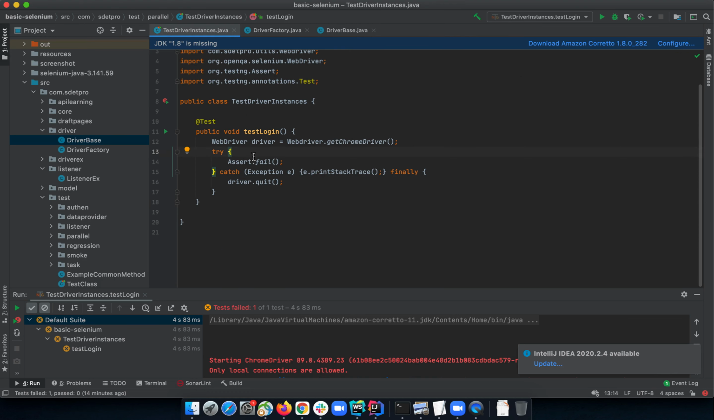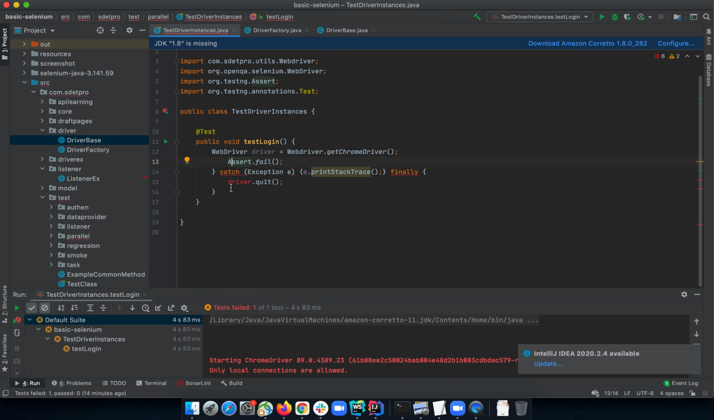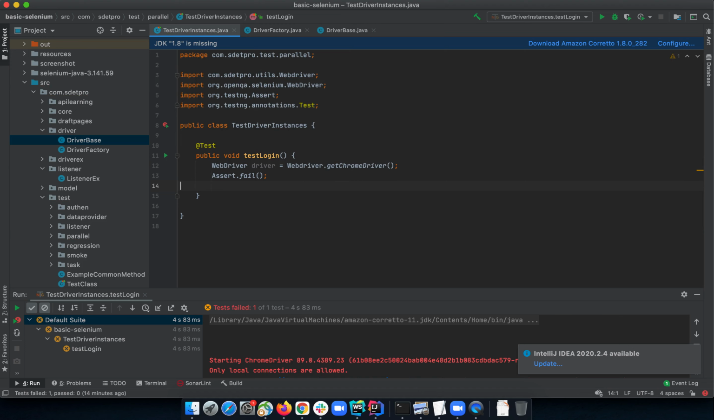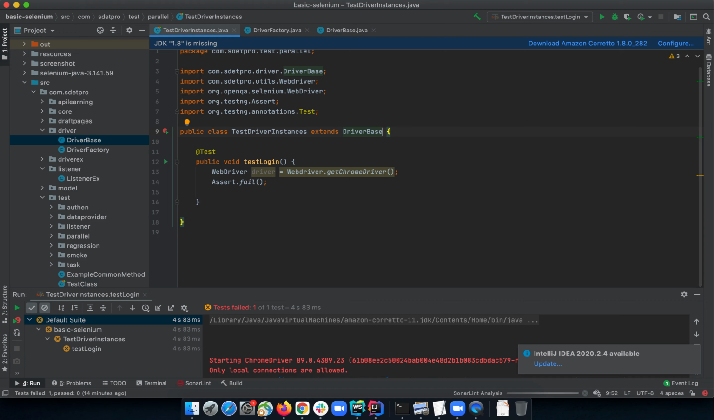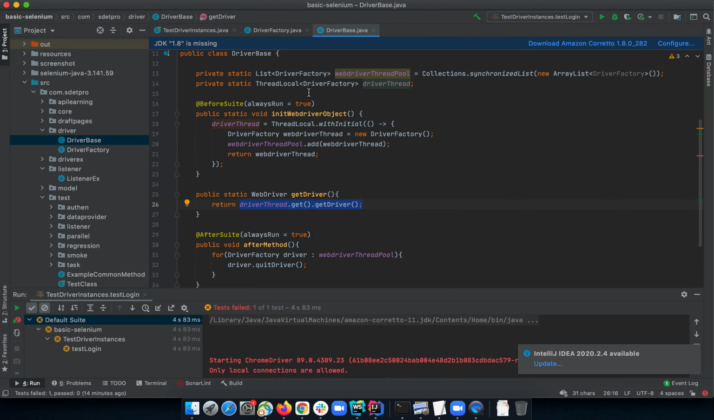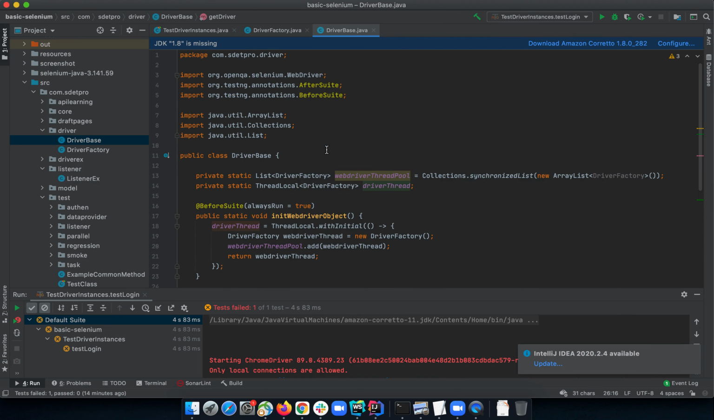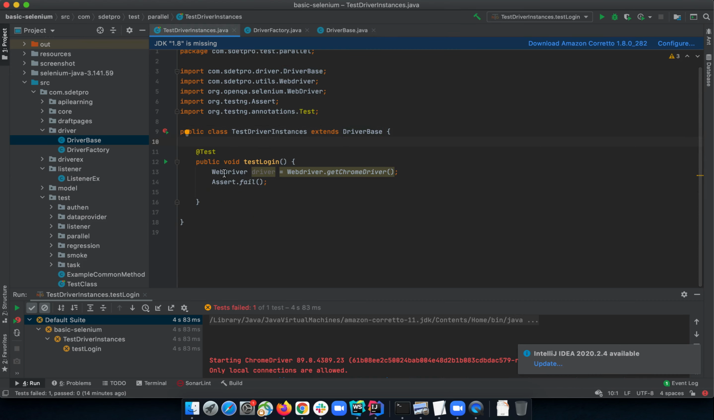So here, let me try to remove this try catch block. And now what I want to do is extend the driver page here. So basically, most people create something related to the test page. We can do it as well by renaming this class, but I don't want to do that because this class just handles something related to the driver, so I don't want to name it something like driver page. So here, inside WebDriver, what I do is call the get driver.